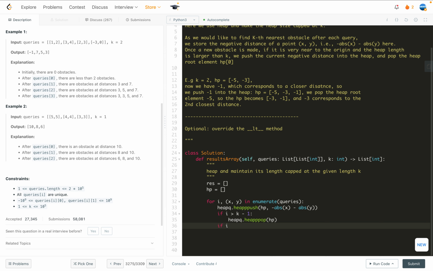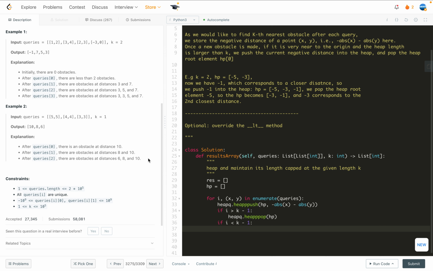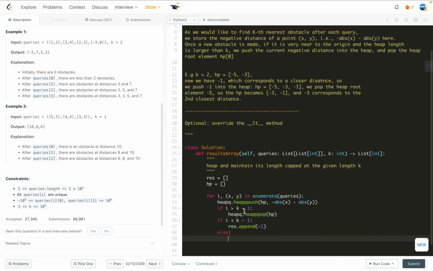So first, if i is less than k minus 1, in this case we don't have k elements in the heap, so the result should append -1. Otherwise we have at least k elements. Then the top or the root element of the heap will correspond to the smallest one, which corresponds to the k-th nearest distance. So what we are going to append is heap[0]. Notice that what we push into the heap is a negative L1 distance, so we need to put a negative sign here. Then we can return the result.